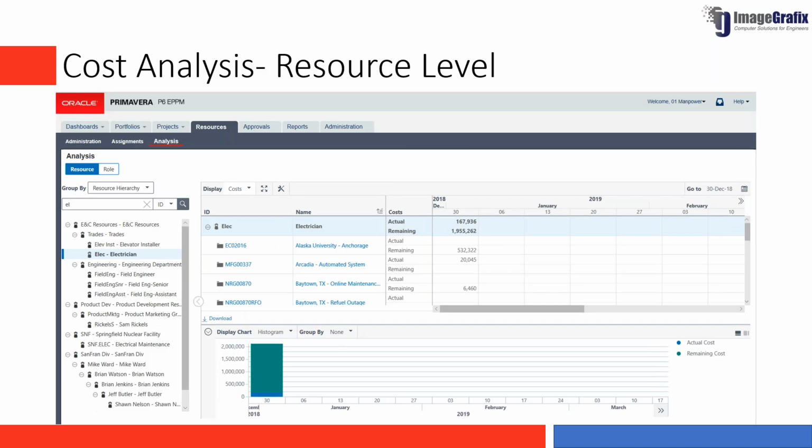Coming to the cost analysis part, you can do it at two levels. One is at the resource level, where how the resources are budgeted, costed, everything can be analyzed. When you go into the resource analysis area, you can have the display cost option, wherein you will be able to see the cost spent on each and every resource or all the resources. That way you will be able to see it in one single screen, right?